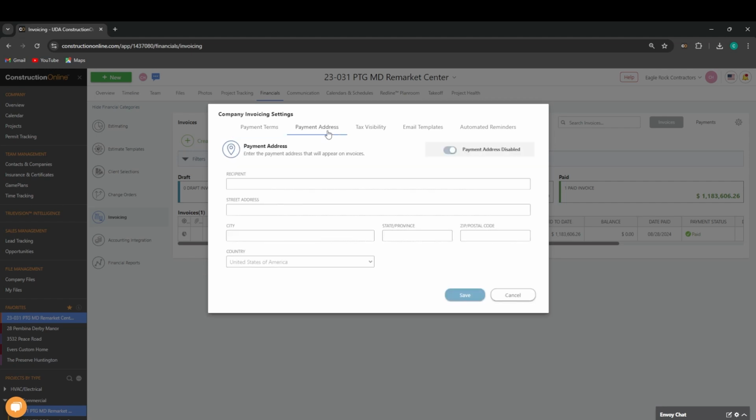The next setting that we have here is going to be our payment address. By default, the payment address will be disabled. Now we can always turn that on, add the recipient, the street address, the city, state, province, zip, or postal code. And if we turn that on and include that information, this information will be displayed on all invoices going forward.